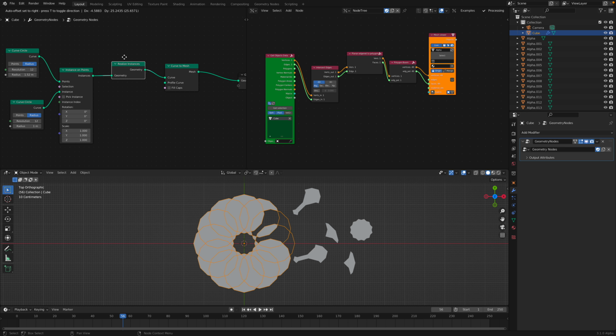So basically it's taking these curve mesh objects and turning them into something that's more useful, that you can actually proceed further with. So let's take a look.